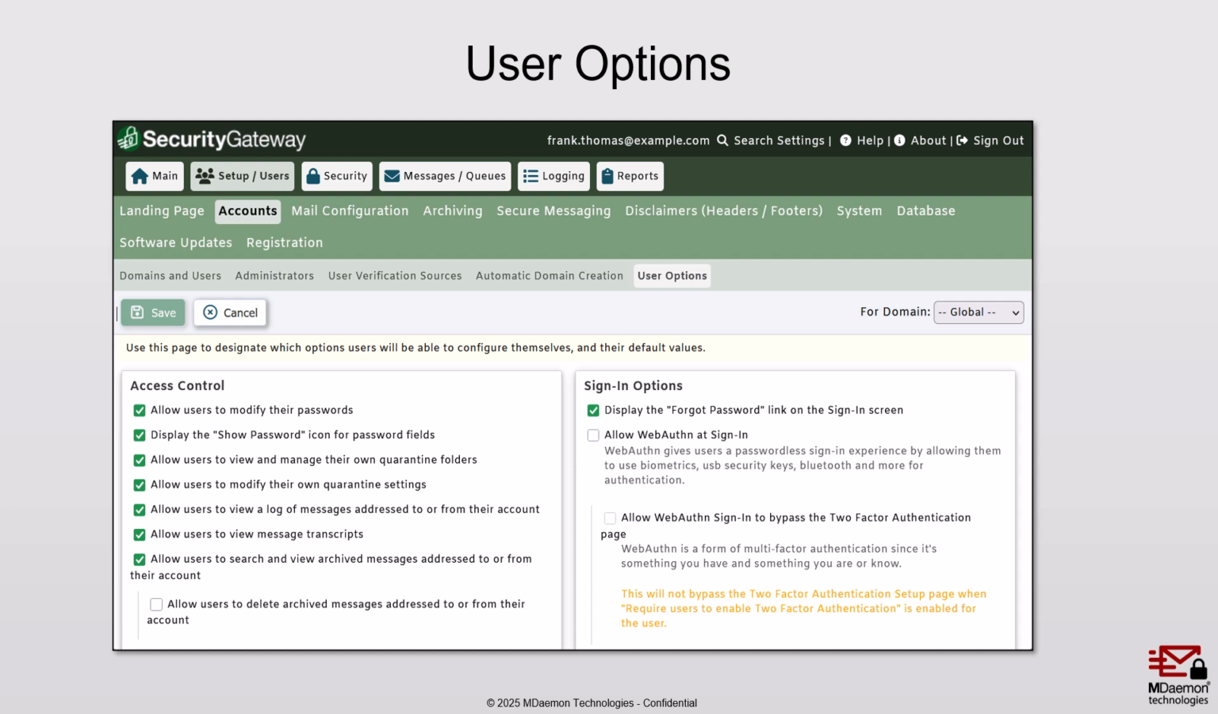For example, if you want to allow users to modify their own password, if you want to allow them to view and manage their own quarantine folders or modify their own quarantine settings. As an administrator, you might not want users to be allowed to change their quarantine settings. So if you wanted to, you could go in here and uncheck this checkbox, for example. You could allow users to view a log of messages addressed to or from their account. So this allows them to view the message log.